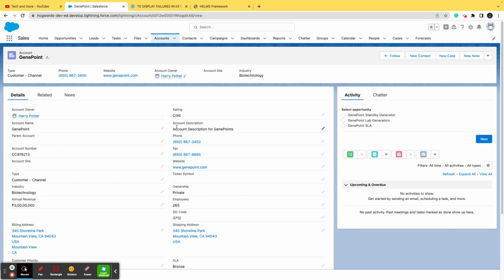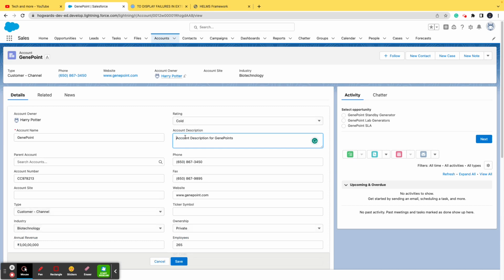So the functionality says that you want to compare the text which is given in this field, account description. If you can see that the data given here is account description for gene points, and you want to compare with the help of assert.